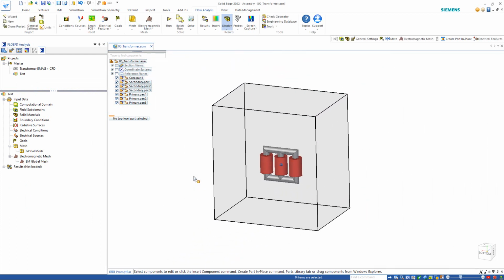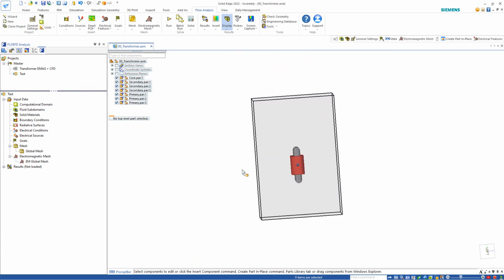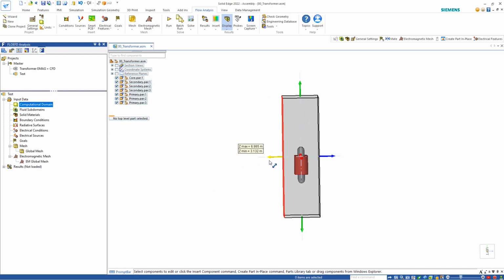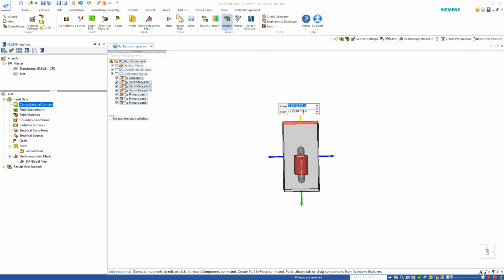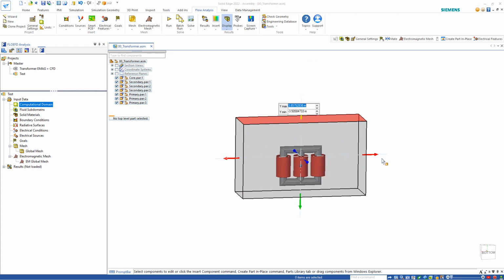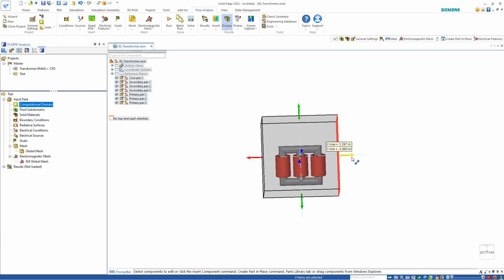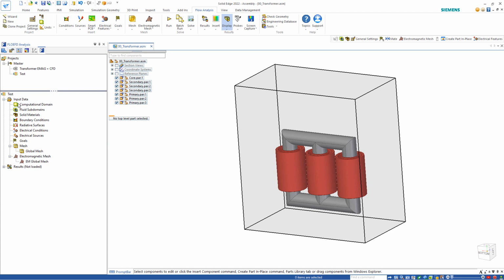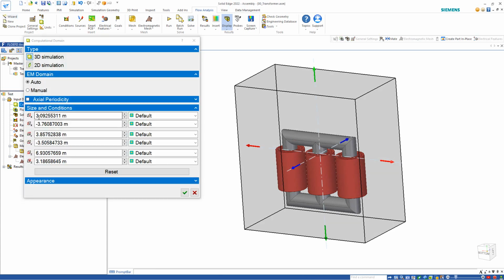And you can now see there's a larger computational domain for an external analysis. And we can easily change that by clicking on the computational domain and then simply drag these arrows. If you hit the Shift key, you can drag both sides at the same time. Also from the top and bottom. And if we rotate to the other side, we can also reduce that size here.